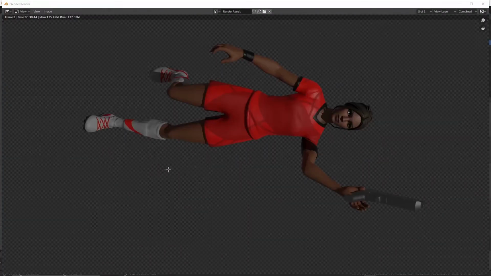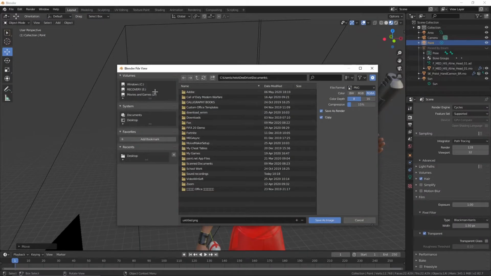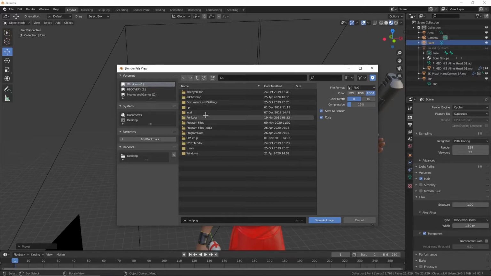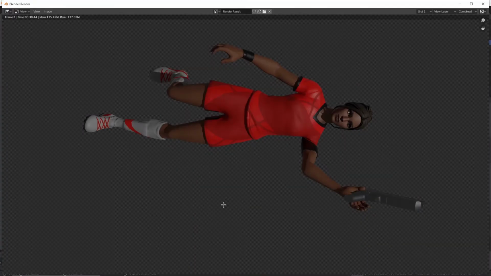Okay, so after the render, you can see that there's more shadows. It looks okay. This is what I want. So what I'll do now is go to image and then save as, and save it as whatever you want. Just go to desktop, and I'll just call it thumbnail.png and save as image.